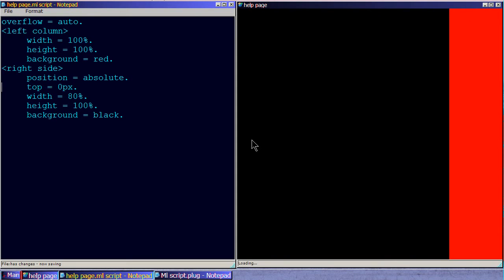Oh wait, now that we got two layers, we'll have to put them side by side. The red layer being the left column. Right now it's 100%. Maybe you should change it to 20%, since your other layer is 80%.